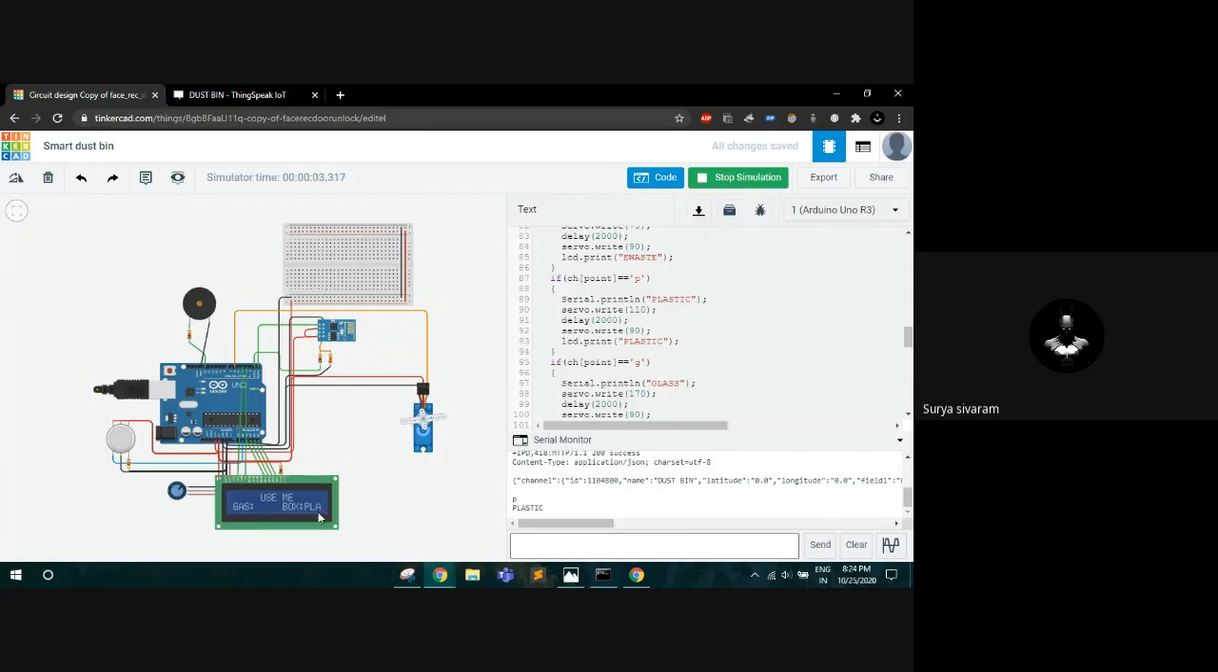As you can see, our LCD has been updated. It is showing PLA, which is plastic. Now we can stop the simulation.